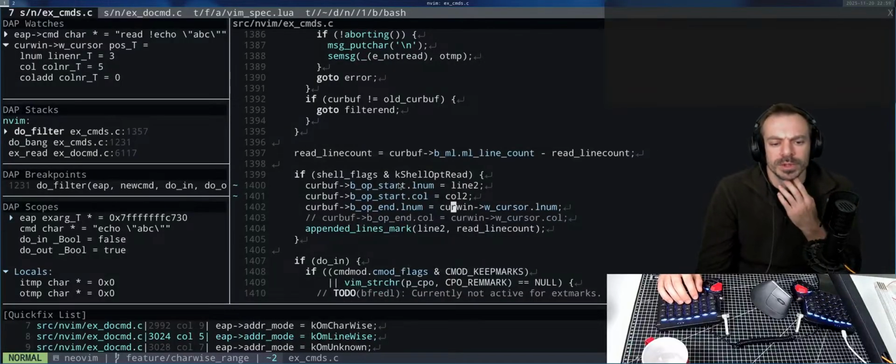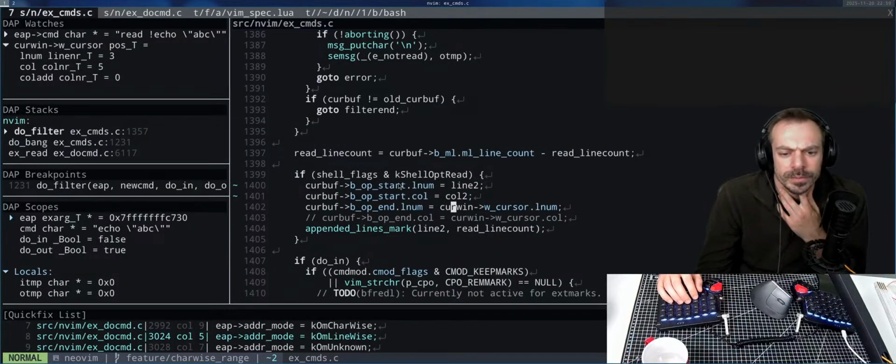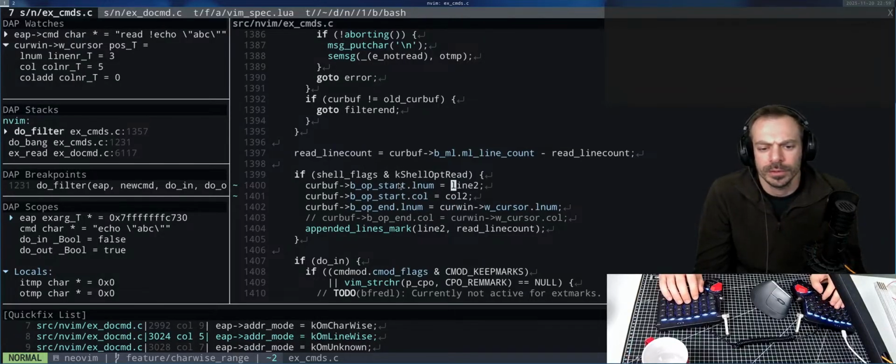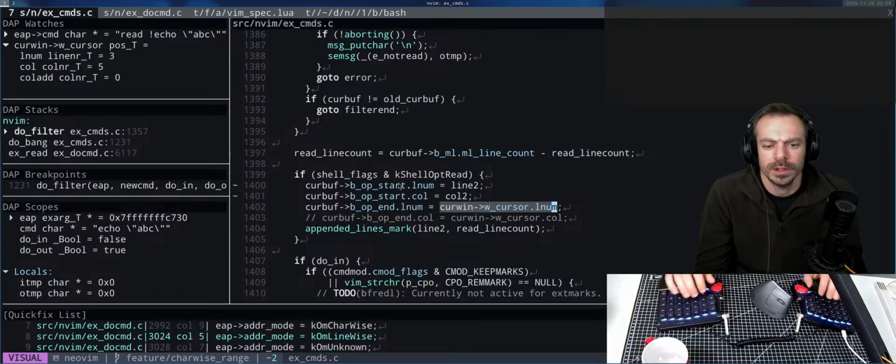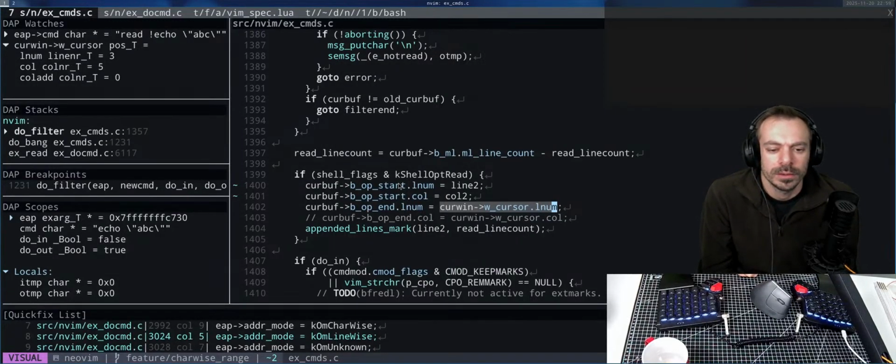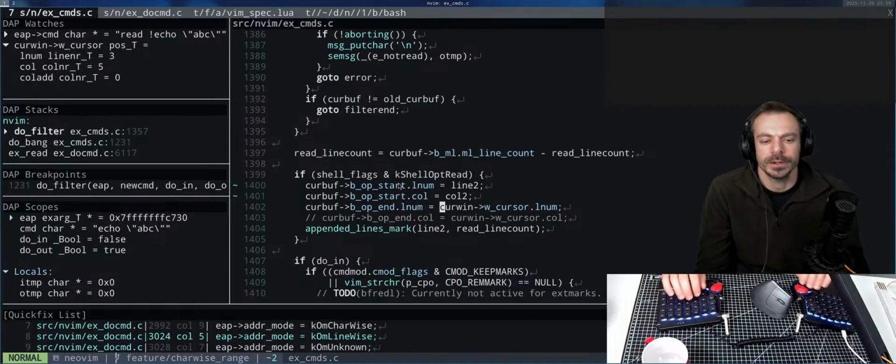And it's strange where we set this one, because often it seemed that we set the cursor line number to line 2 also. So this would here actually mean that the end would be the same line 2 here effectively. Is it right?